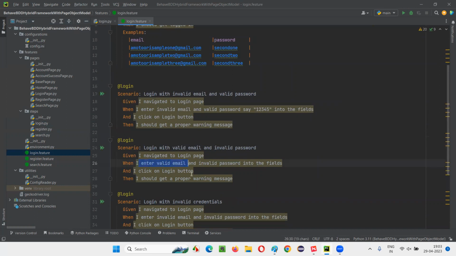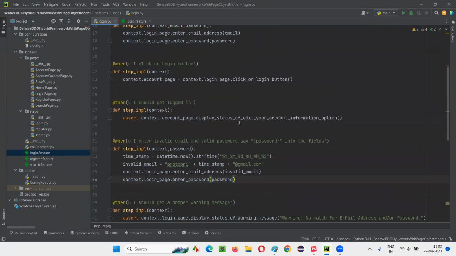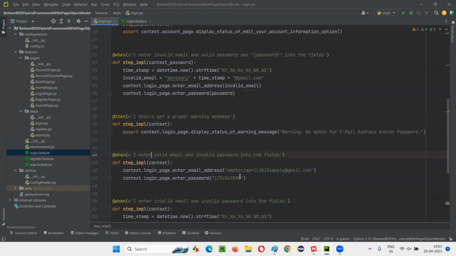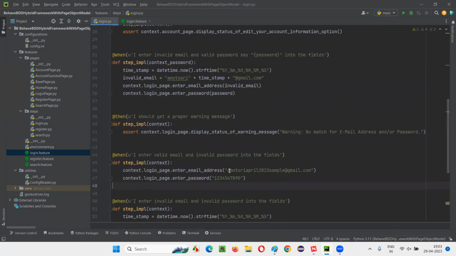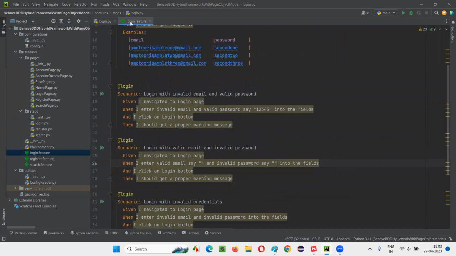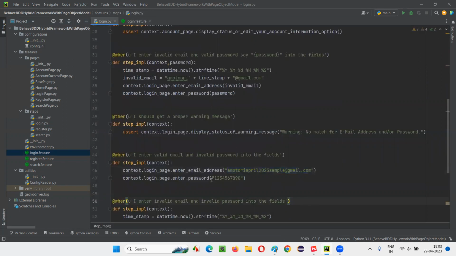Here, valid email. I think mostly this is valid email and invalid password. Valid email and invalid password. This one here we have hard coded both. So it's better. Say valid email and valid password. Say double quote. And here put the data here. Instead of hard coding the data in the individual automation scripts, copy this data and put it here. And this invalid password also pass it from here.